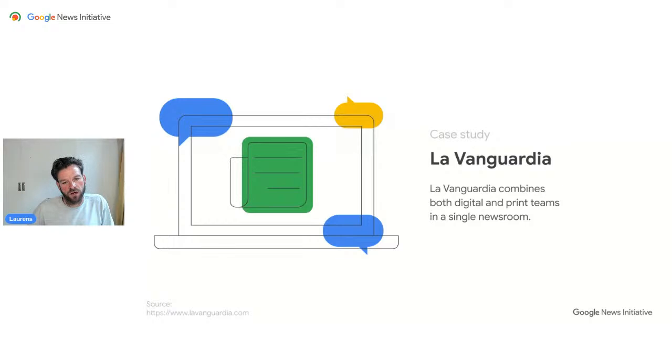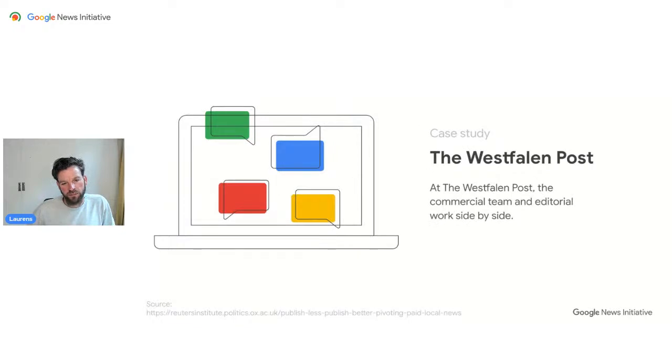Now, a couple of newsrooms like Quartz and Vox are great examples of news organizations that have different departments successfully working together. And La Vanguardia has done the same thing. Now, the Westfalen Post, which is a German newspaper based in Hagen, a daily regional newspaper, found a way to have the commercial teams and the editorial teams work together side by side, and this has been critical to its digital transformation. So this is another example which you might look into of a newsroom that has successfully changed within and had the commercial side and editorial side work together hand in hand.